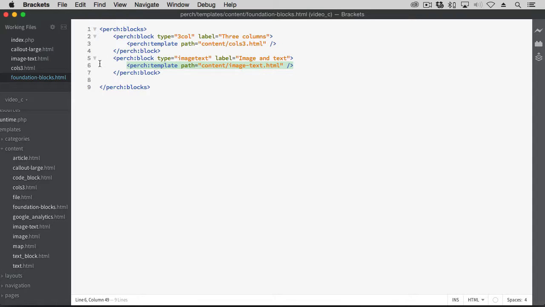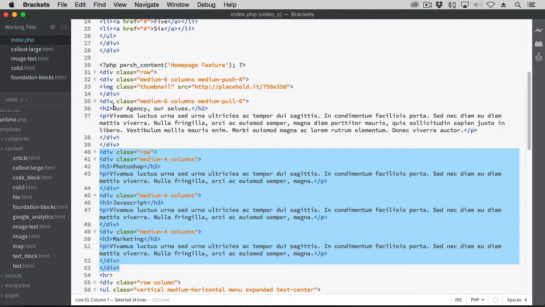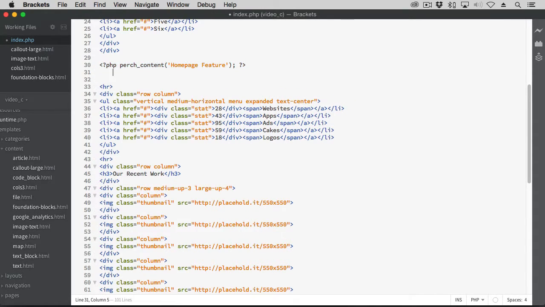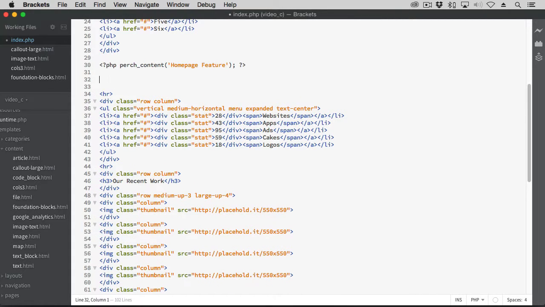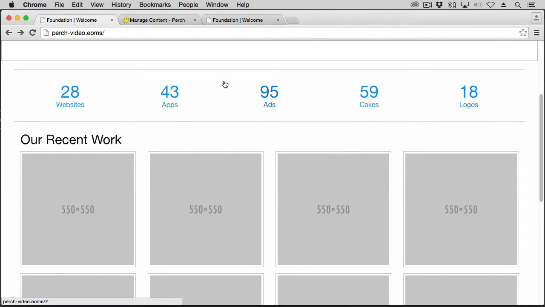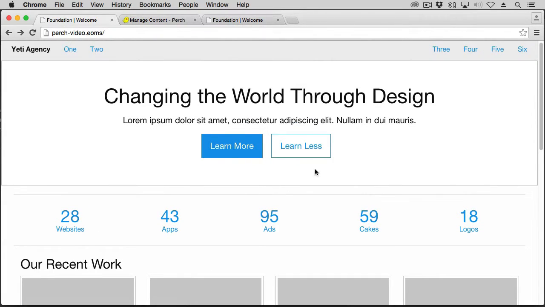And then save that. And then if we now go back to index.php, we're going to remove all of this section. So that's the 2 sections of HTML that we've now turned into templates. And we'll add one Perch region here. Homepage content. And now that's all disappeared, so we've now got this editable header and our content area has disappeared.